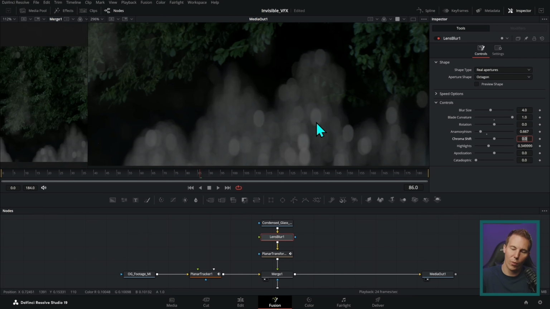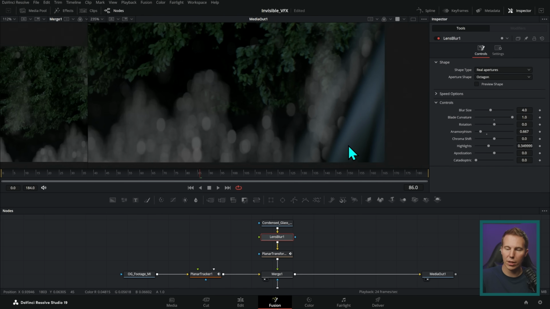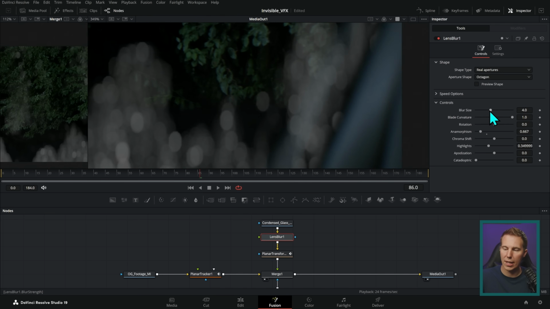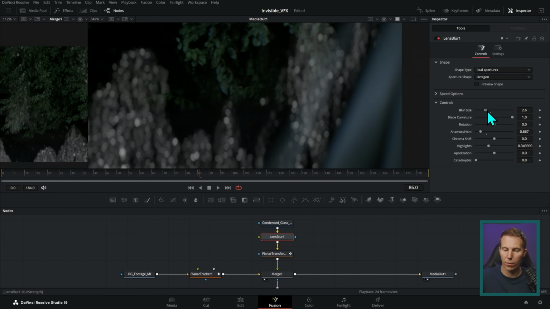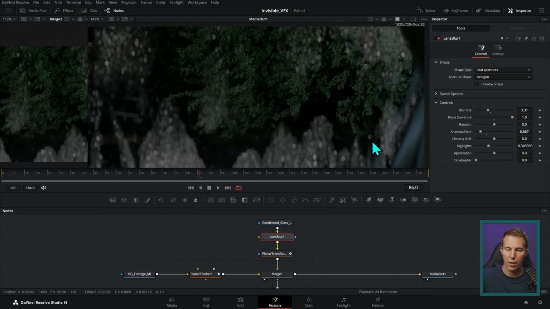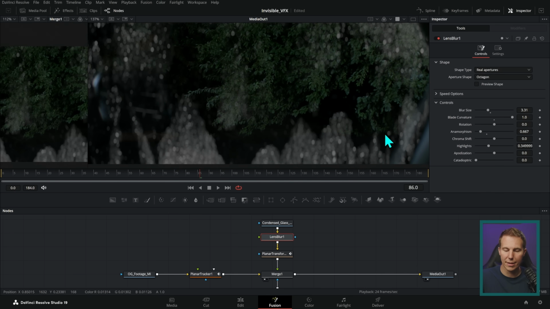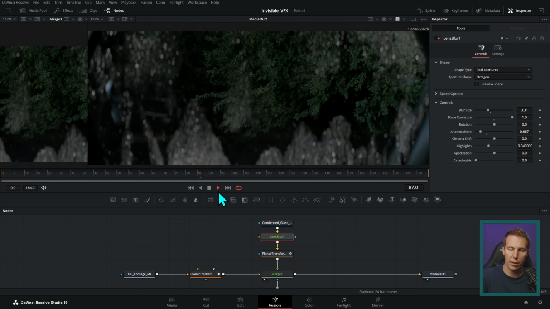Boom. And look at that. We get this oval bokeh. Oh boy. And now it's a matter of matching the blur size. So let's just take this blur size down, and we're going to push this up until it feels about right. Maybe something along those lines. Okay, so we have a little bit of blur on this thing, and now this is feeling a lot better. A lot better.